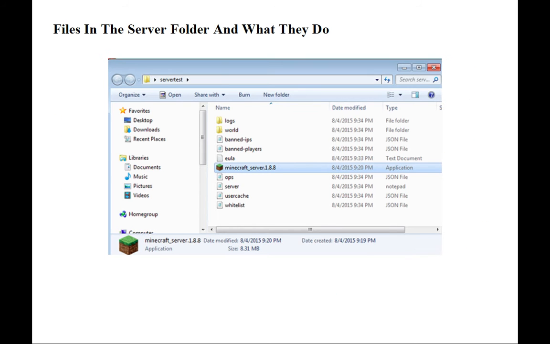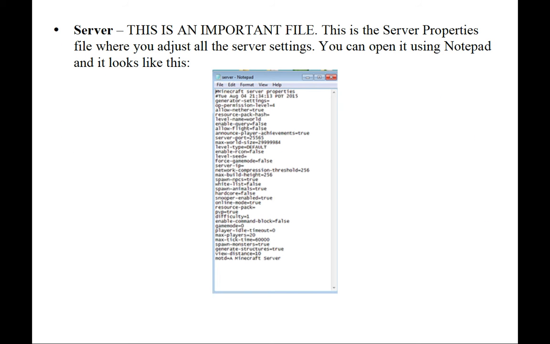The other really important file, this is the server file right here. I call it the server properties file. You can open it with Notepad, and what you see is a list of all the variables that the server jar uses. So the Minecraft server properties, op permission level. These are most of this. I think my little snapshot here shows you the default settings. So for instance here, allow nether equals true. If you didn't want nether in your game, you could change that to false.